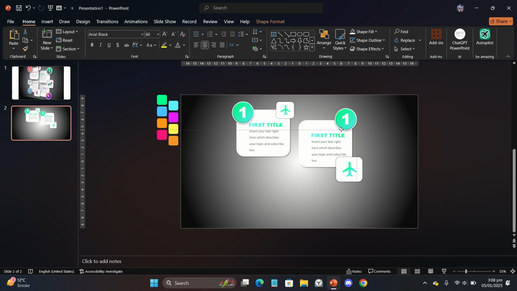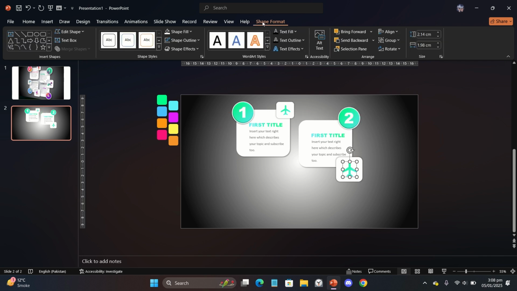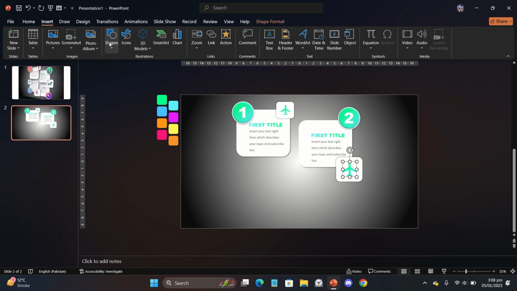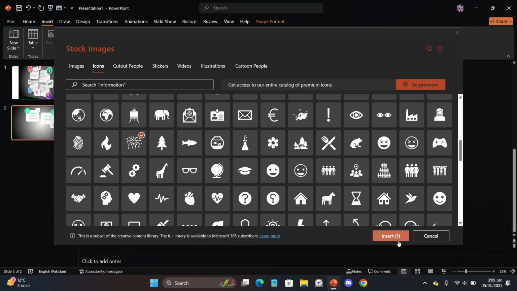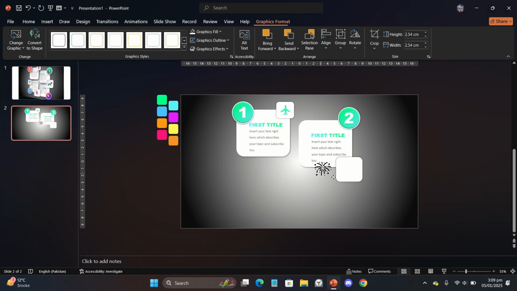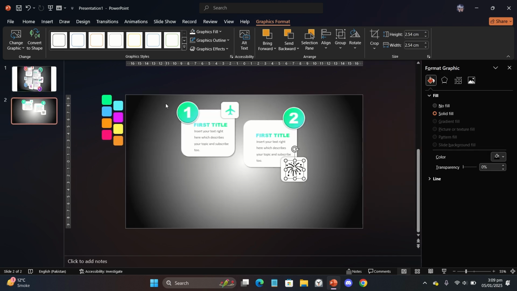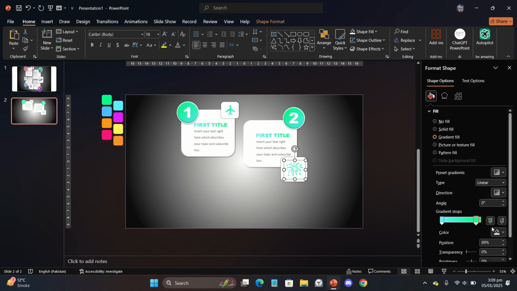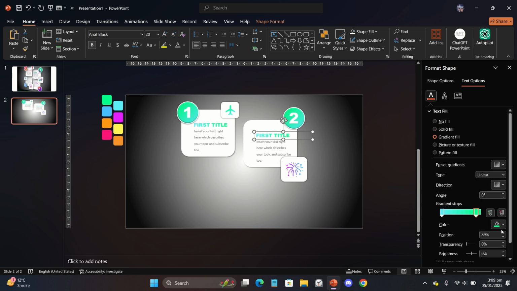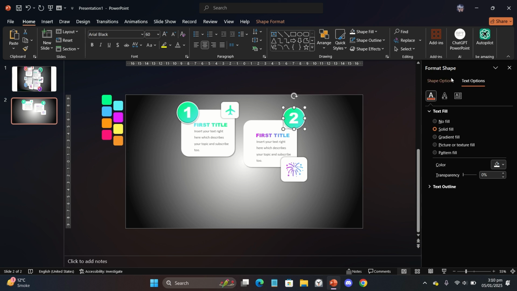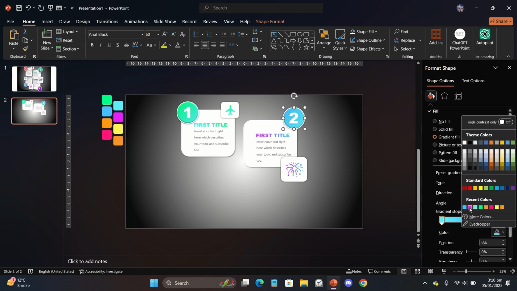Next, you're gonna duplicate the shape, and then you're gonna reposition your other circle and the rectangle and replace the previous icon with a new icon and give it the gradient fill. First of all, change it to a shape. Give it a gradient fill. Here you go.